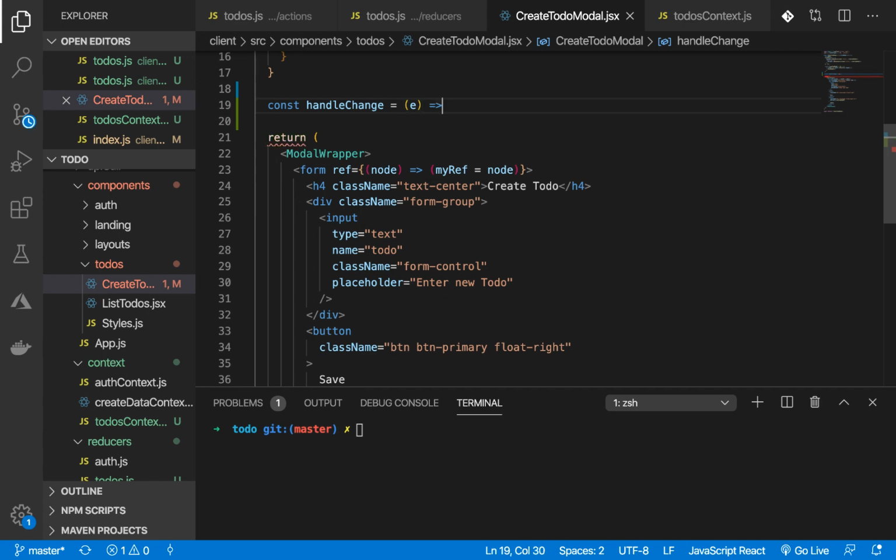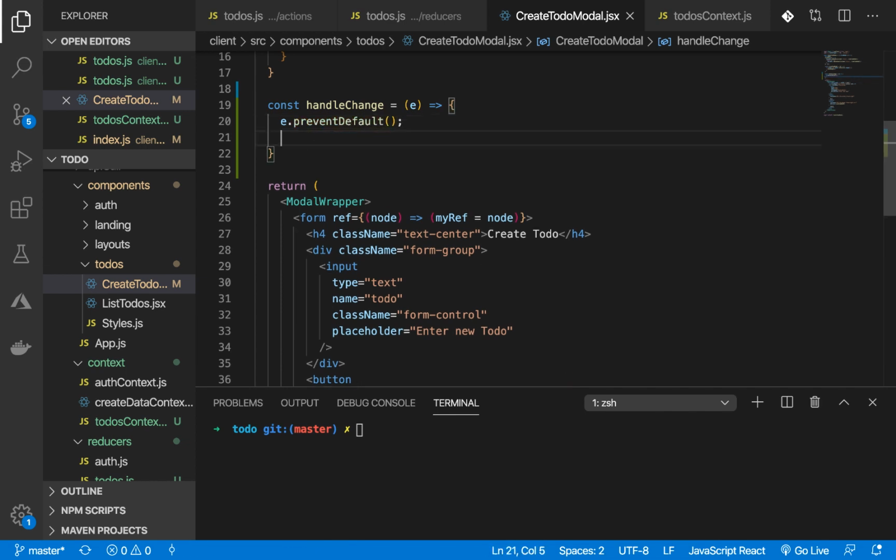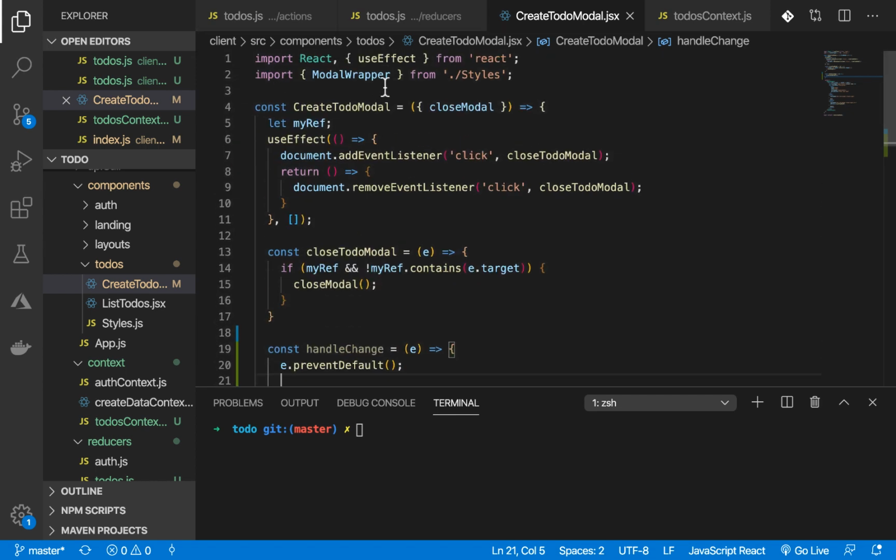That's an event as a parameter, and then we're going to prevent the form from submitting. And also here, what I just need to do is create a state variable using the useState hook.